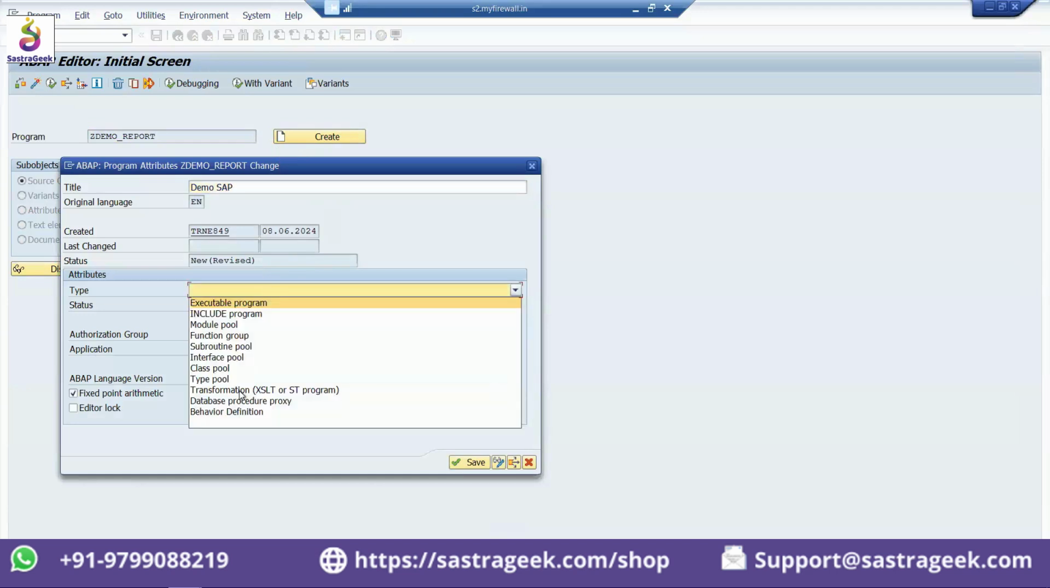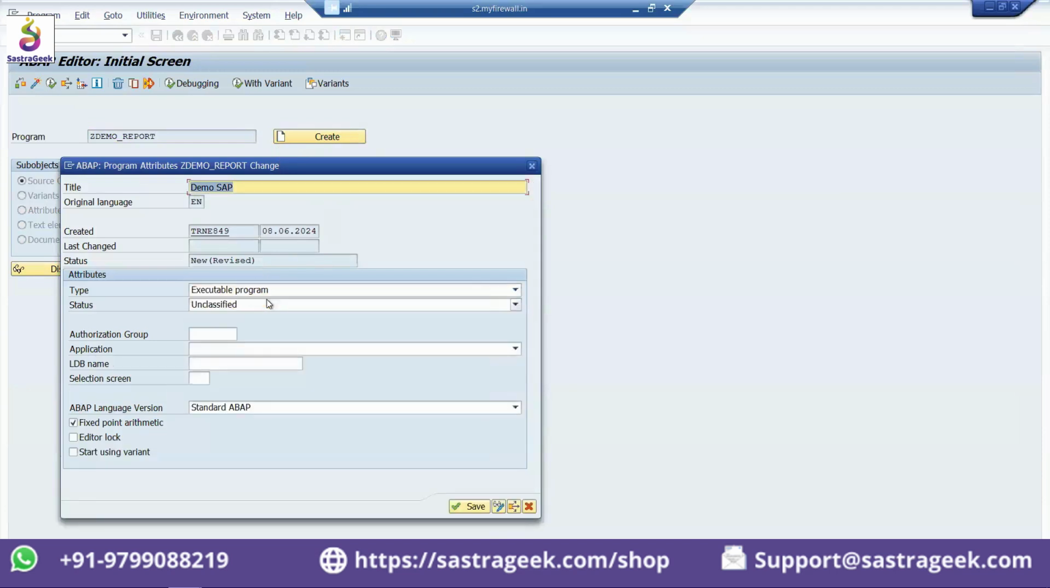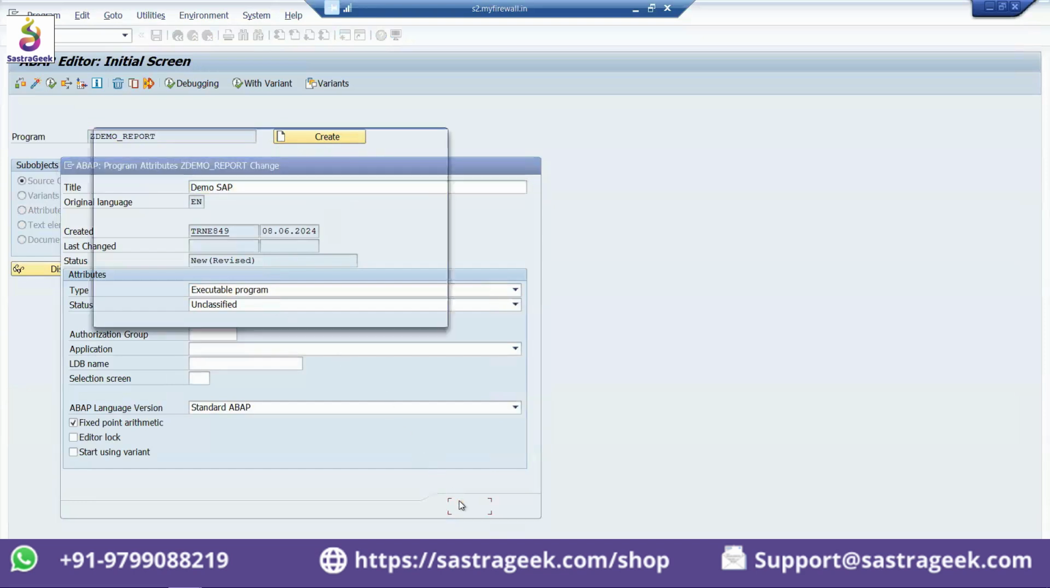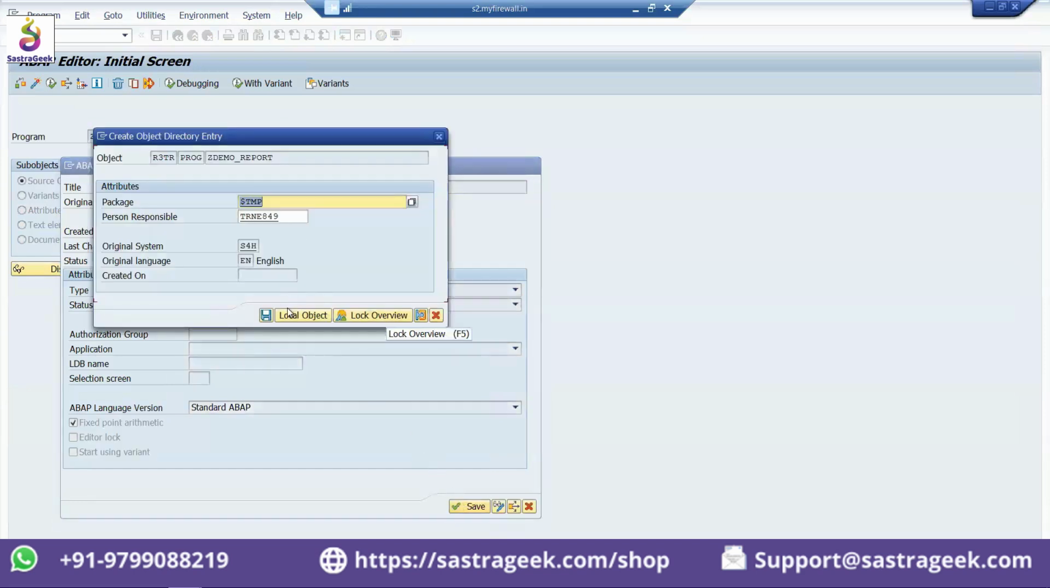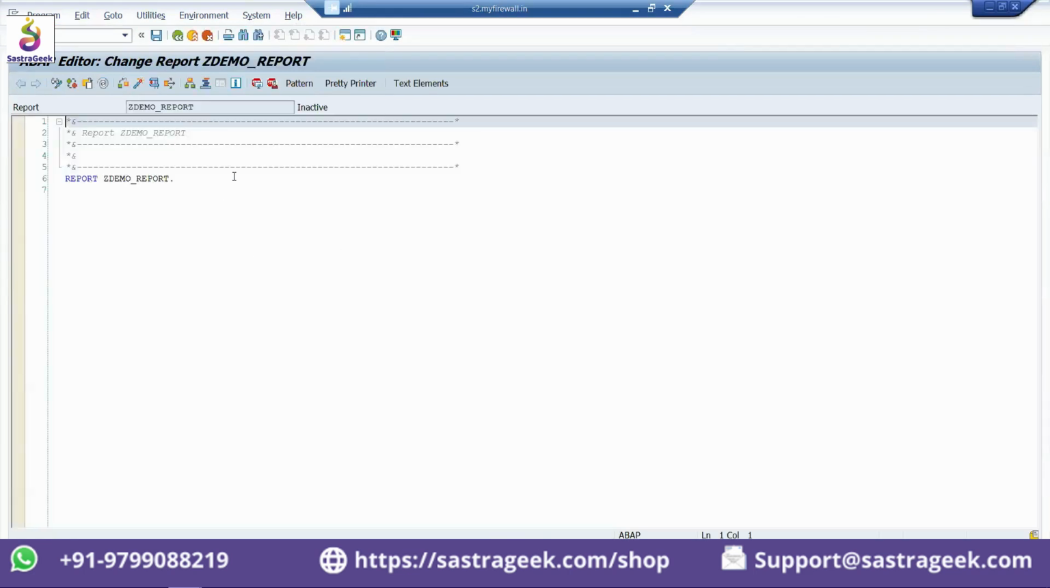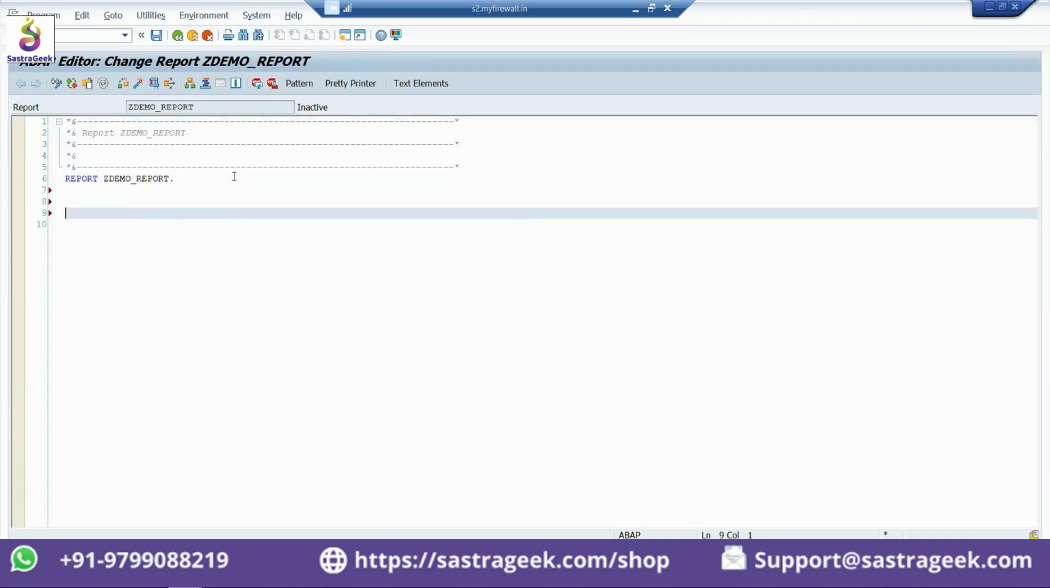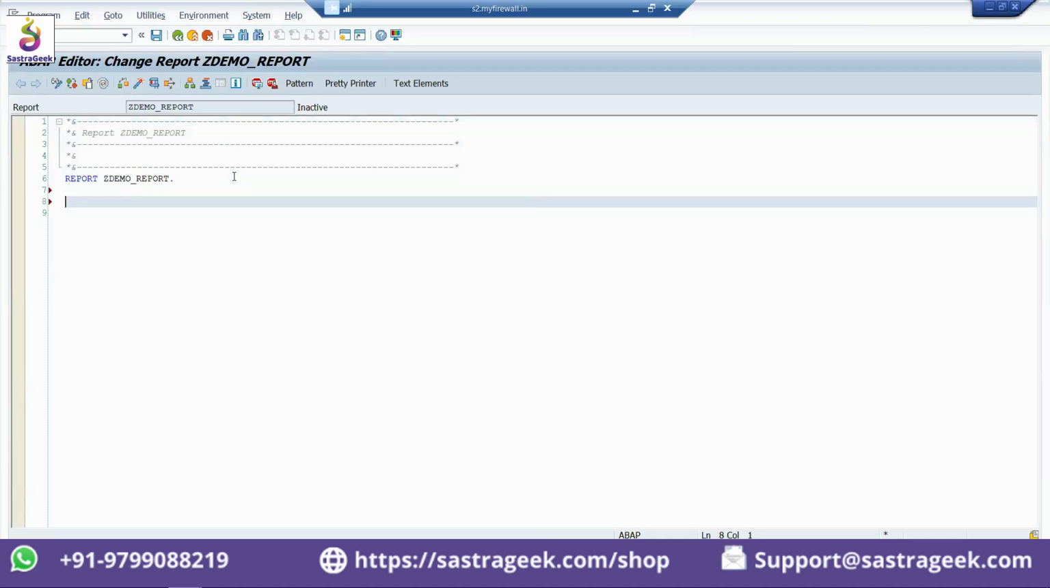And here we have lots of options. I will tell that later. Executable program is nothing but which is used to execute and get you the output. That's all. As of now, save it as a local object. You have an option called package. I will tell what the purpose of package is later. As of now, I'm saving it as a local object. So you will get one empty screen. Okay, that's all. So here only I'm going to write your program.